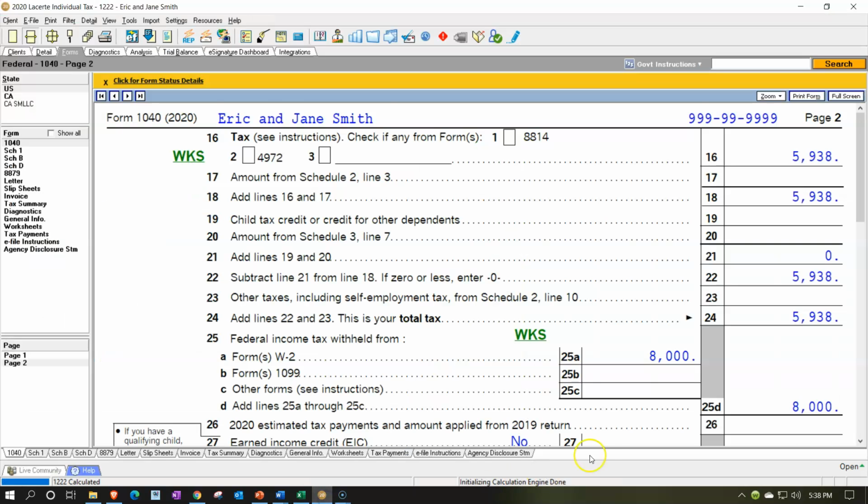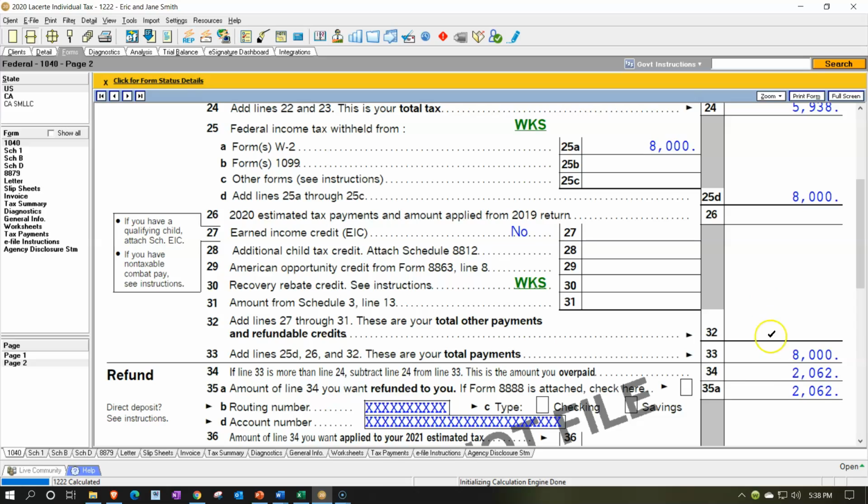Does that match what's in Lacerte? So we got the 8,000 here, 2,062. It looks good thus far.